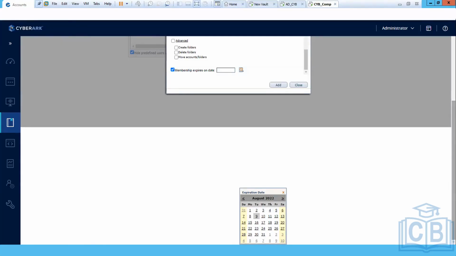If you want to restrict the access for a particular time period, then you need to select membership expires on date. After that particular date, that end user will not be able to see any accounts after he logs in. Close this. Any doubts, you can ask me.